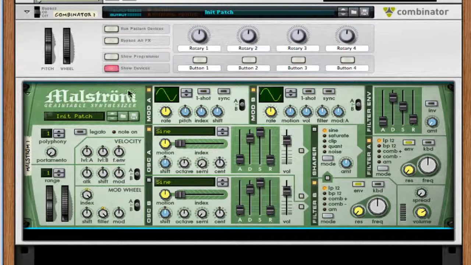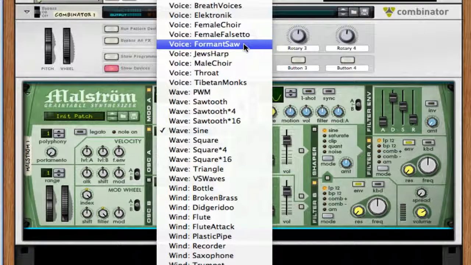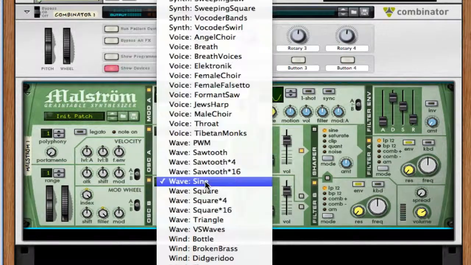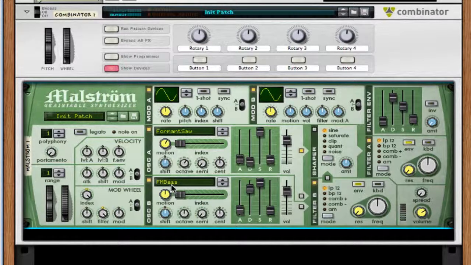same for my filter. For my first oscillator, I'm going to choose a formant saw. I'm going to take the motion up to 12, and I'm going to take the decay all the way down, leave the sustain where it is. We're going to boost it up by an octave, and route it to shaper, and then for our oscillator B, turn it on. For this, we're going to choose FM bass. That's found the third waveform from the top.